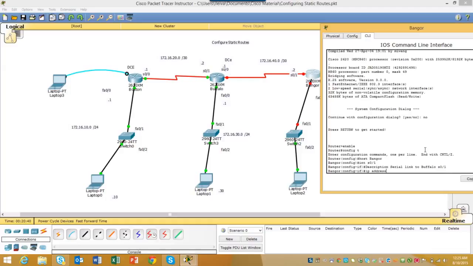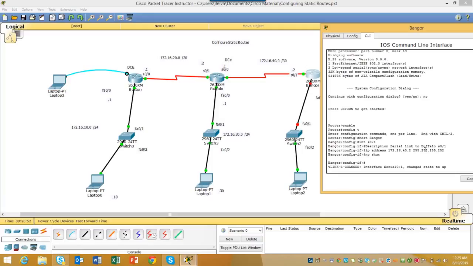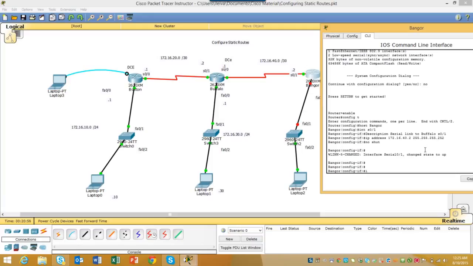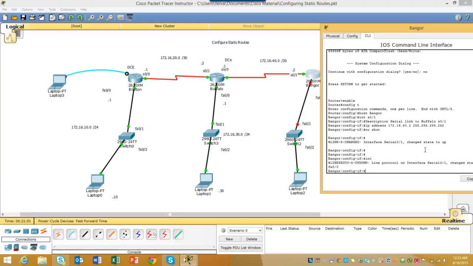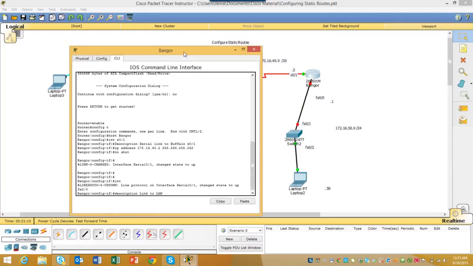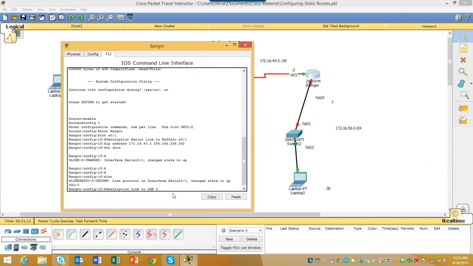Okay, and we're going to issue an IP address of 172.16.40.2 with a subnet mask of 255.255.255.252. And we're going to issue the no shutdown command that brings that connection on. Okay, and then from here, let's go to interface FA0/0, and we're going to issue a description. This is link to LAN 50.0.